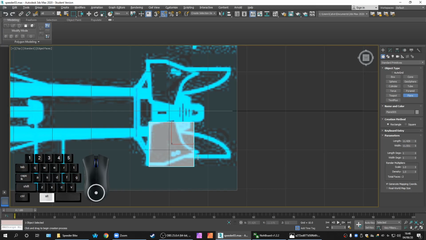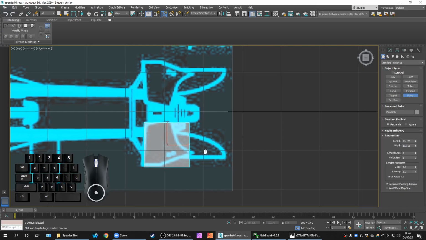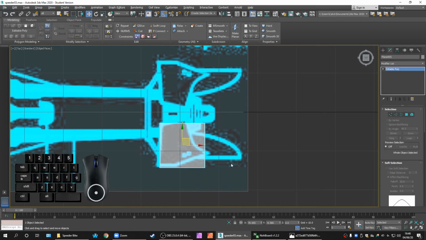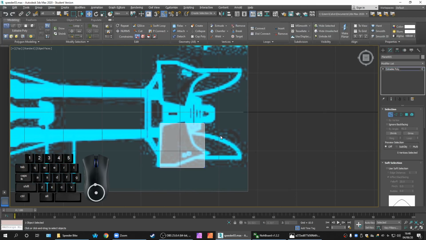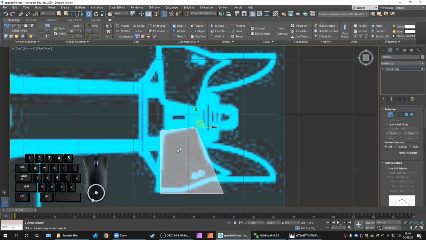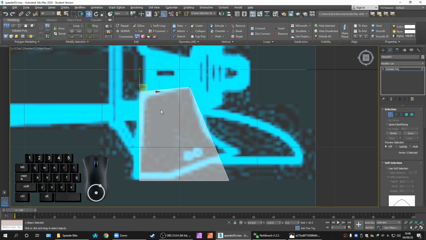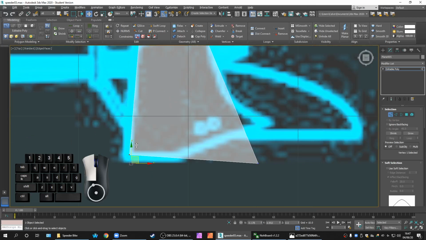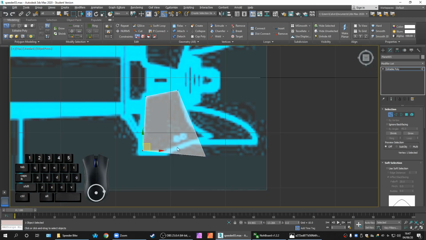Now I'm going to hit Alt-X so I can see what I'm doing a little bit. Click on my object, and I'm going to choose Convert to Editable Poly. I'm going to hit 1 for vertex mode, select this vertex and drag it over. Okay, and repeat. So we have a shape that we're content with. Something like this.